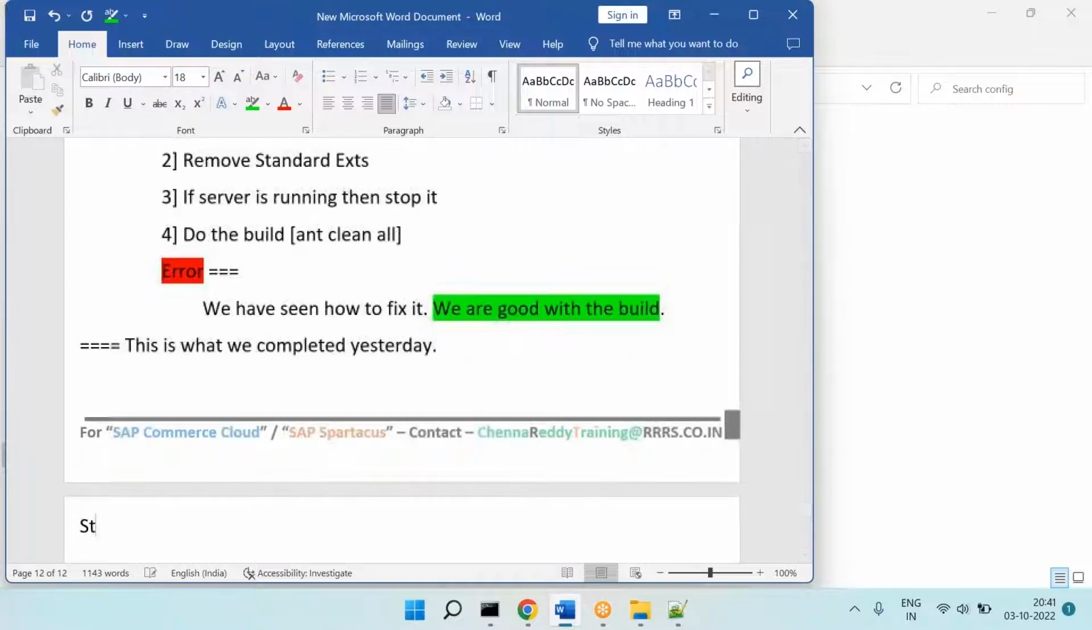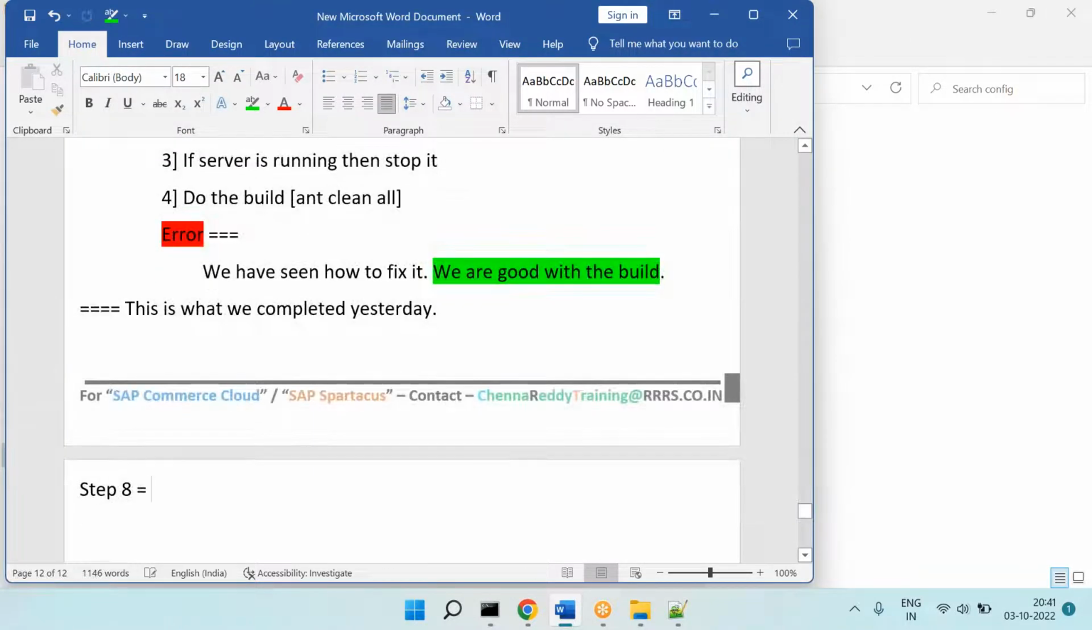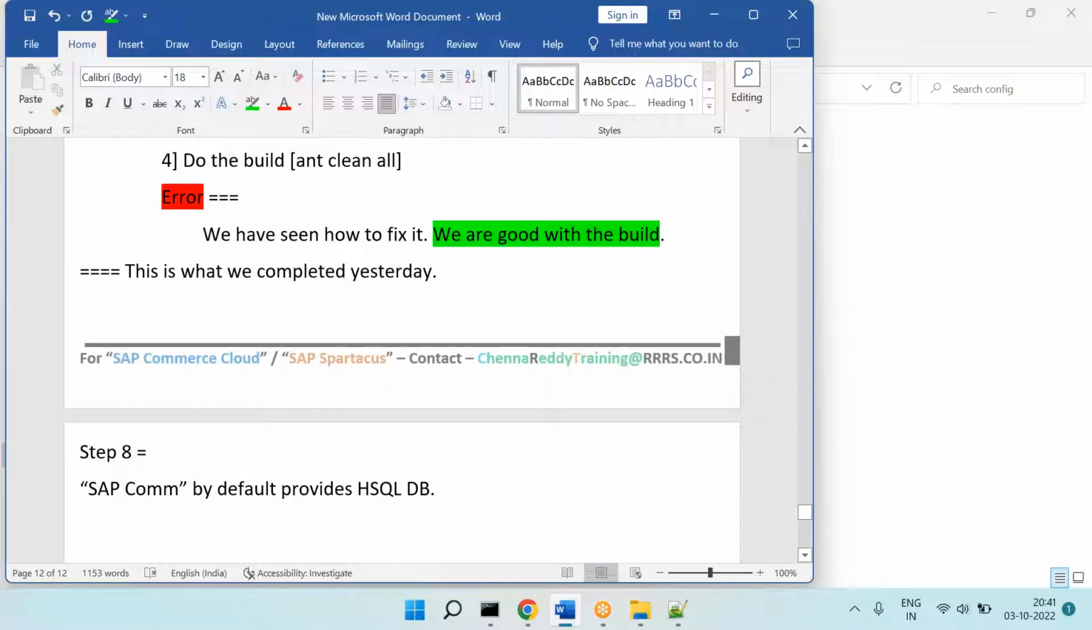Now let's continue. Step number 8. Please remember this here. SAP Commerce by default provides HSQLDB. If your company doesn't want HSQLDB, now it's time you can configure whatever DB you want. So that's why step number 8 is change the database. But this is optional, not mandatory.